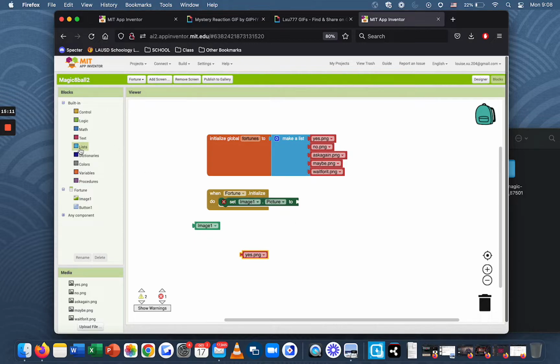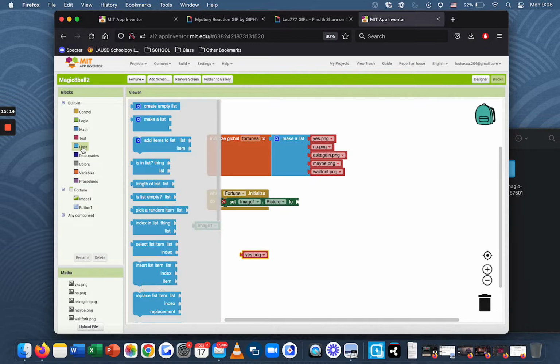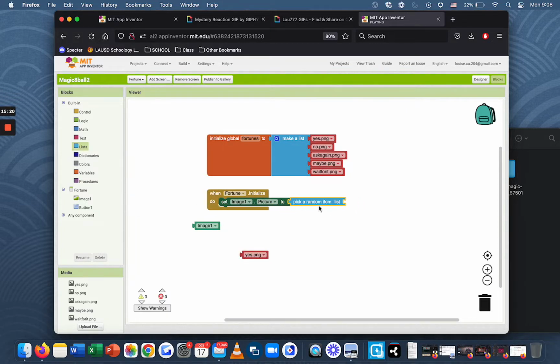And to do that, you need to go to the blue list again. And then you're going to say pick a random item list. So this allows it to pick any of these images in this list. And it allows you to randomize it without needing to manually put it one by one.